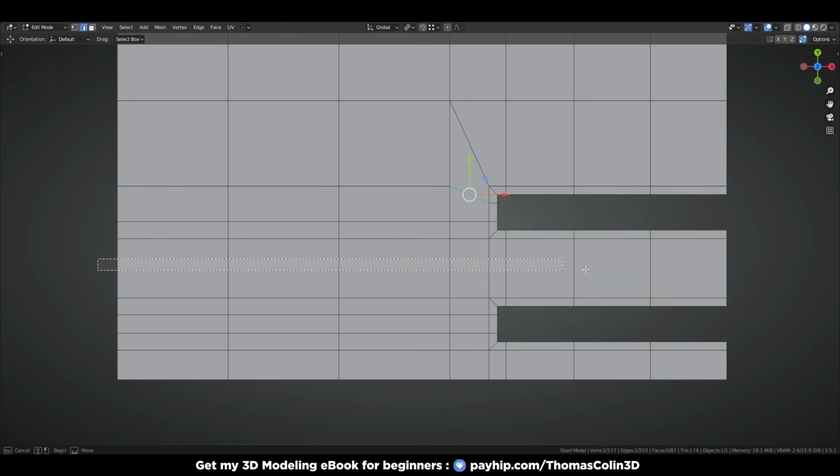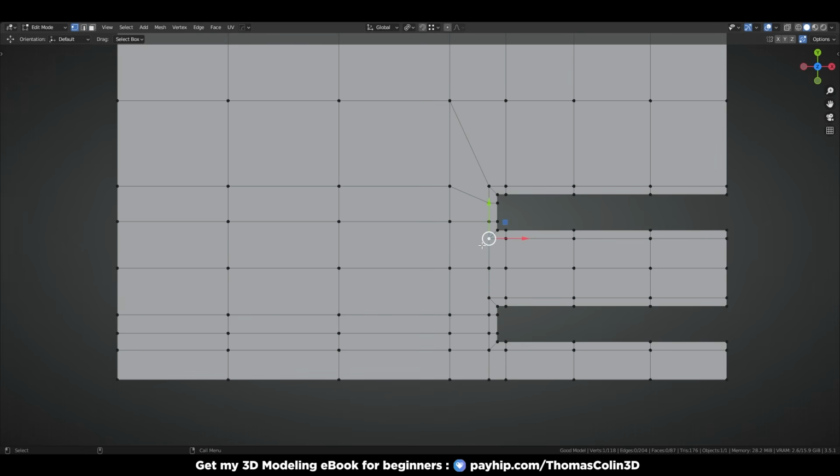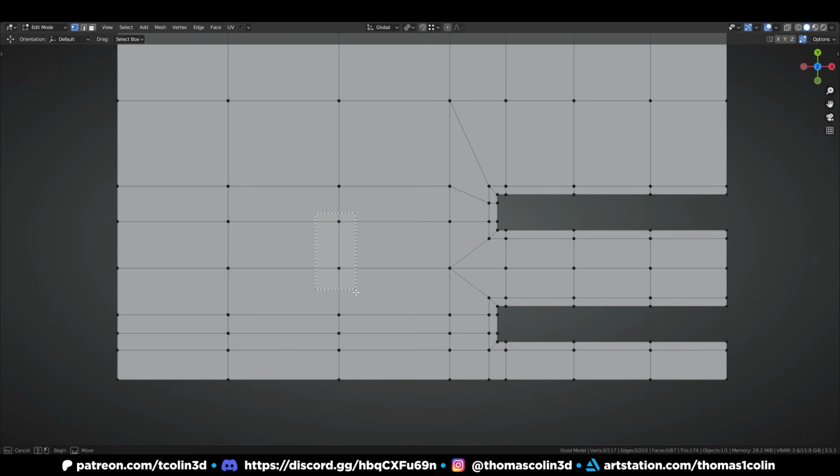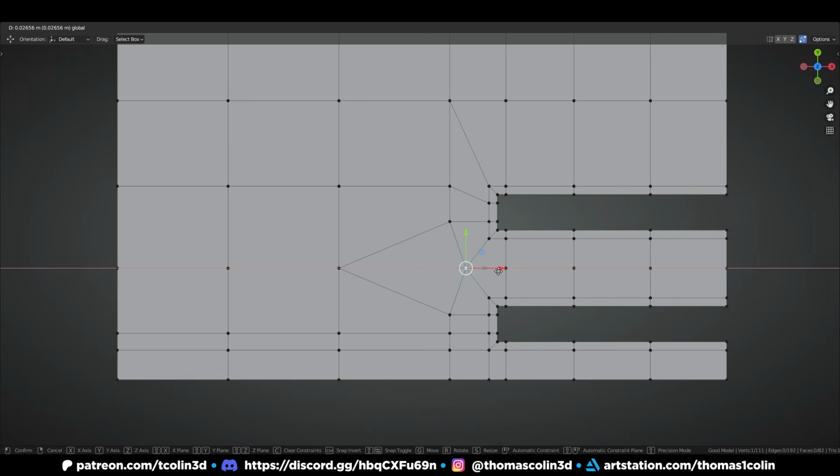We can add an edge loop here between the 2 holes. Then we delete these 2 edge loops, connect the vertices like this, and dissolve these edges to get rid of the triangles. To reduce the topology further, select these 3 vertices, press M and choose Merge at Center. Select these edges, delete them, and move this vertex to the right to give this polygon a slight angle.